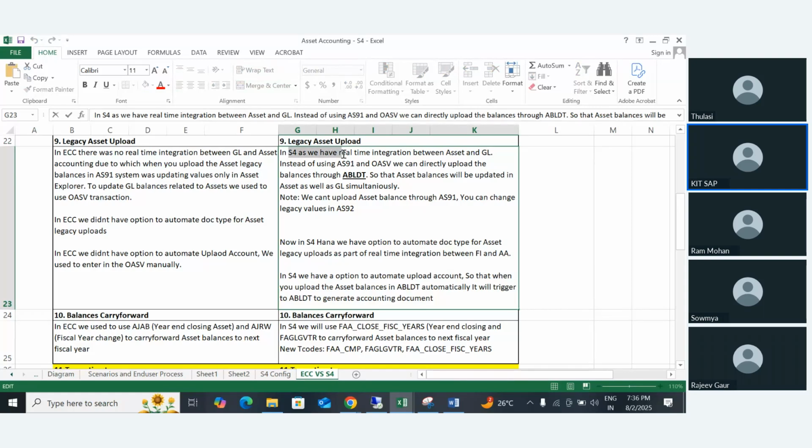In S4, as we have real-time integration between asset and GL, instead of using AS91 and OASV, we can directly upload the asset balance through ABLD. So what do we need to use now? ABLD. So that the asset balances will be updated in the asset as well as the GL simultaneously. We will go to ABLD and update the balance. So Asset Explorer should also have a balance, and the accounting document will also have a balance.